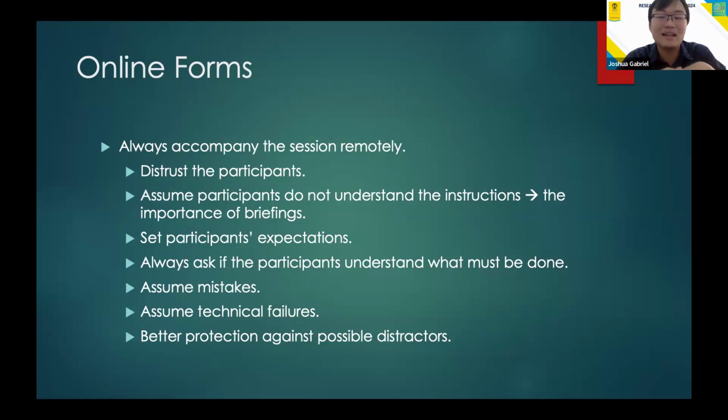So what I did was that I basically repeat everything that I've written in the instruction page verbally, so that I could be certain that the participants understood what needed to be done. I also put a certain emphasis on some important things. And this way, I think briefing the participants twice is better than not briefing them at all, basically.